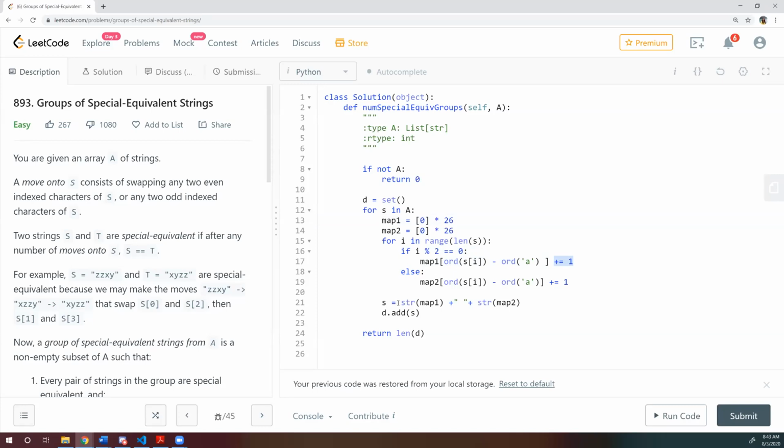So what this will do is store the string as a count, like an array with counts. It is like something 3 comma 0, 0 comma 2. So this would be map 1 and this would be map 2.